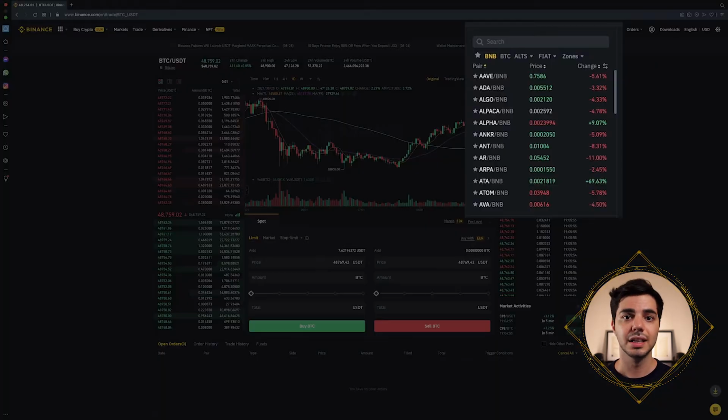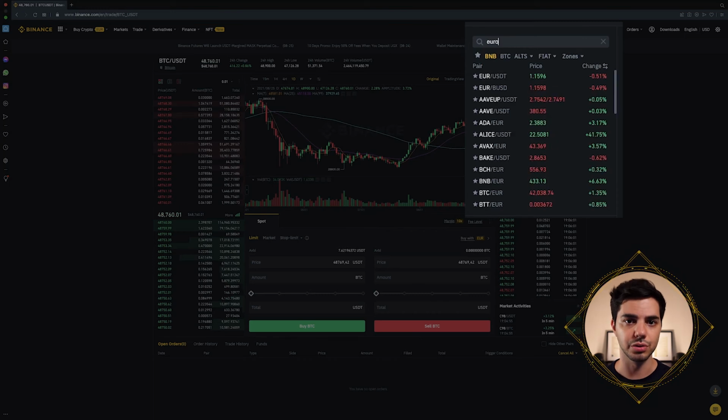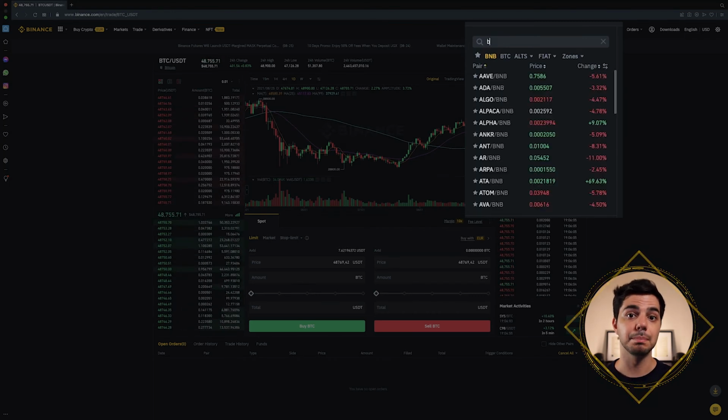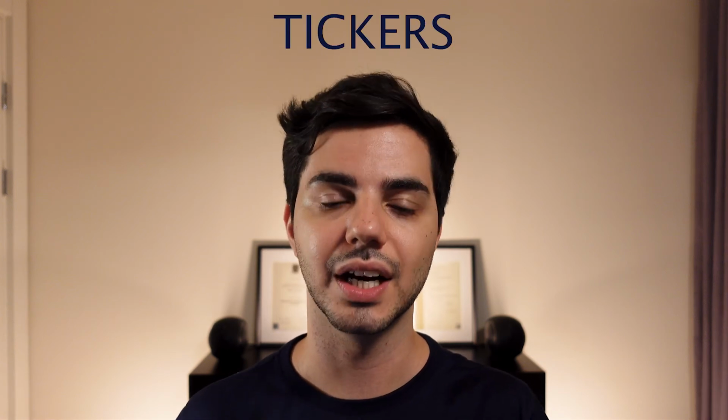Now notice on the trade pair search bar, we do not write Bitcoin or we do not write euros. Instead, we write BTC or EUR. That is because trading platforms such as Binance identify assets with their abbreviations called tickers rather than that asset's full name. So for Bitcoin, for example, the abbreviation, hence the ticker, is BTC. And similarly for euros, it is EUR.